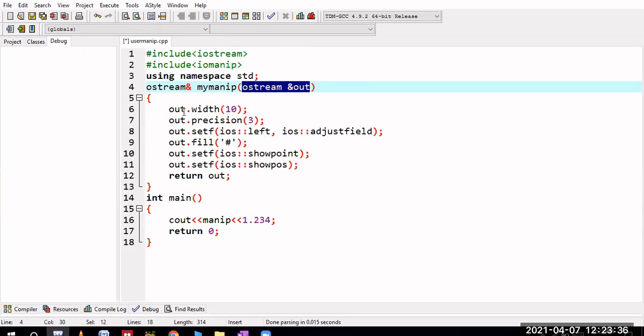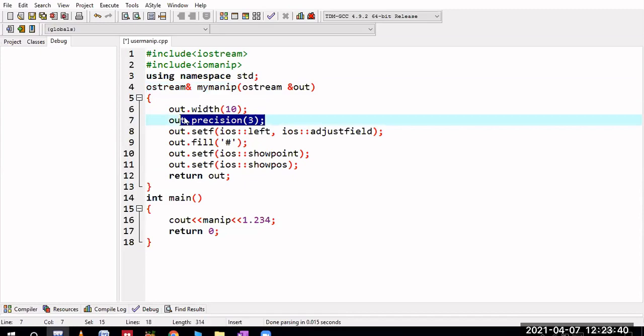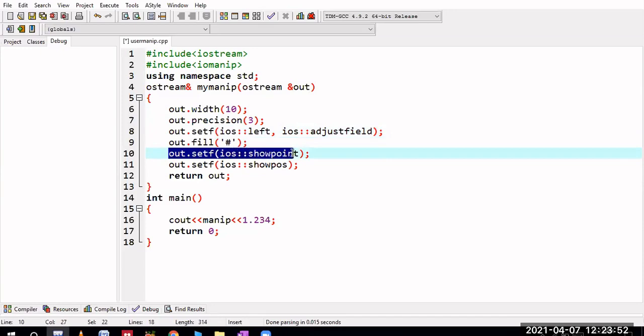And after this one, first I am setting the width to 10, and I am setting the precision to 3, and after this I am setting the flag. I just want to display the output in left justification, and unused spaces I want to fill with the hash character, and I just want to set the flag. These are single flag methods, taking a single flag. These are the setf methods which are taking 2 flags. In case of 2 flags, the second should always be a bit field.